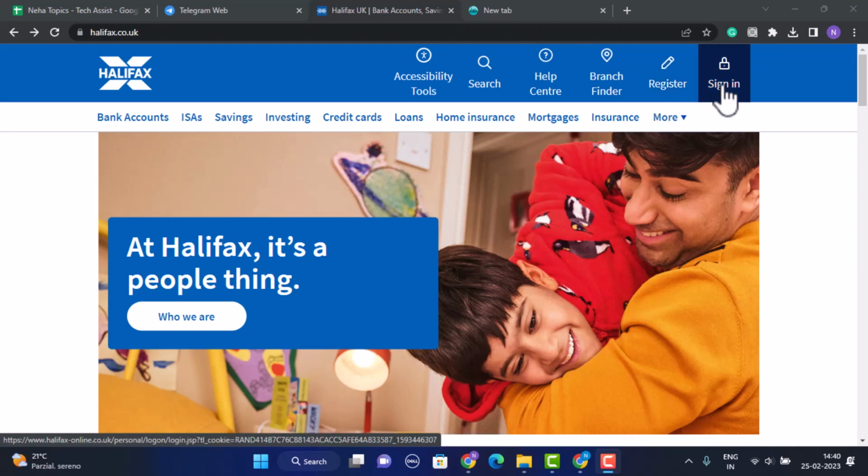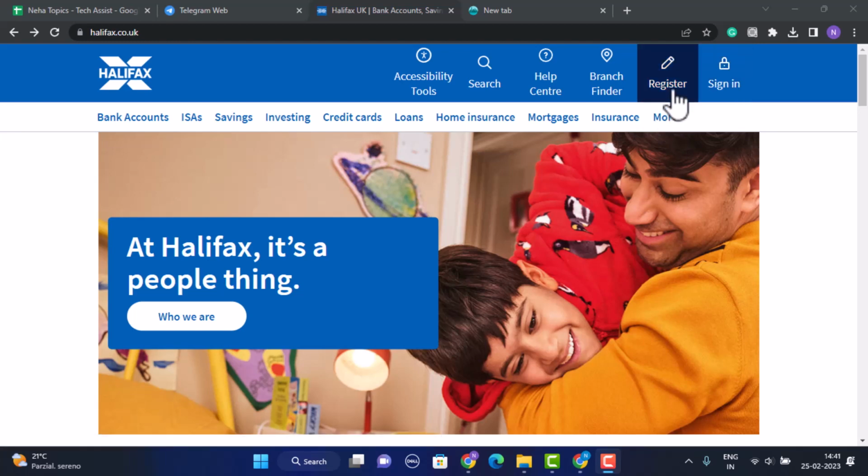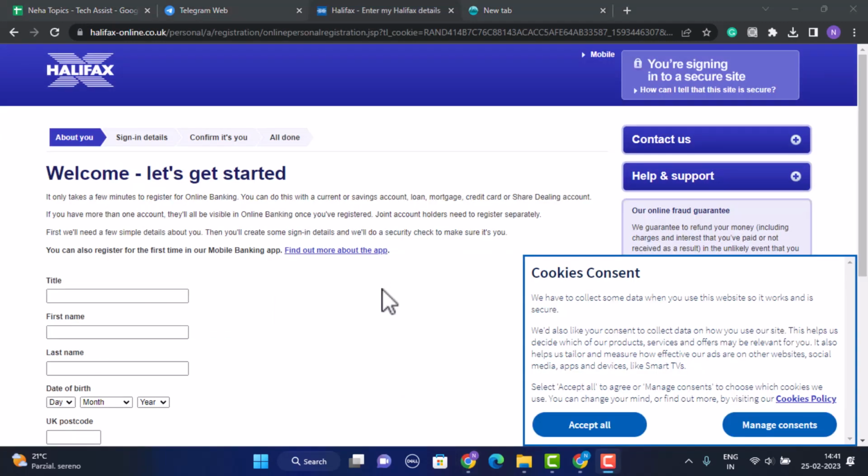If you already have an online banking account, then all you need to do is click on sign in and enter your sign in credentials in order to log in to your account. And if you don't have an account, click on register. As you click on register, you'll be directed to the registration or enrollment page.